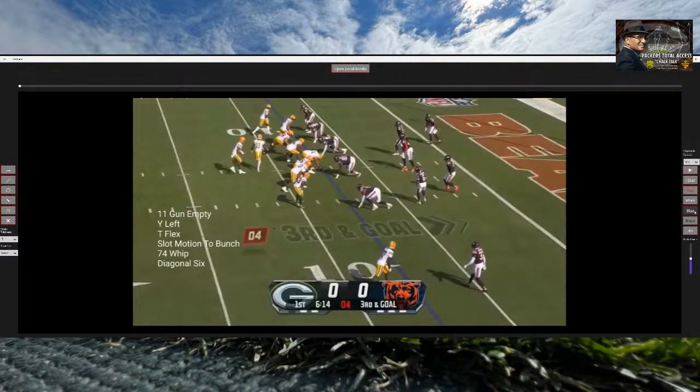What's that simply mean? It means you're in 11, which is one running back, one tight end, okay? It's empty, meaning the running back is actually flexed out, which we talk about that. Your Y is to the left, okay? So that's strong left or Y left. I refer to it as Y left as opposed to strong left because you broke the huddle with more bodies on the right side of the line or the right side of the ball than the left, right? T flex simply means the running back is flexed out here.